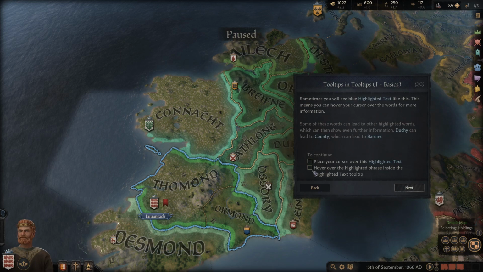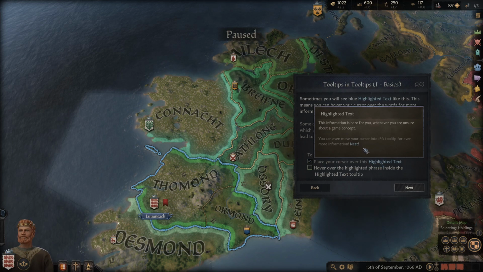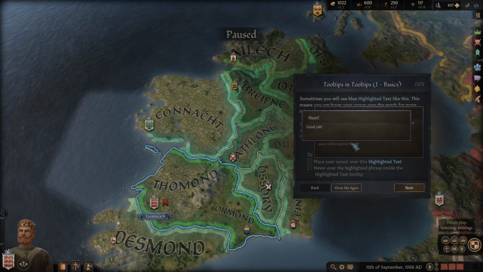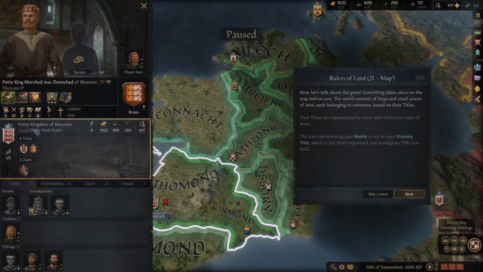It marks on the screen what you have to do. Oh, wait, I can't just click next. I have to place my cursor over the highlighted text and then hover over the next highlighted phrase. Oh, good job. Wow, this is so cool. I mean, it's great. And it boxes out and highlights where you're supposed to go and where you're supposed to look.